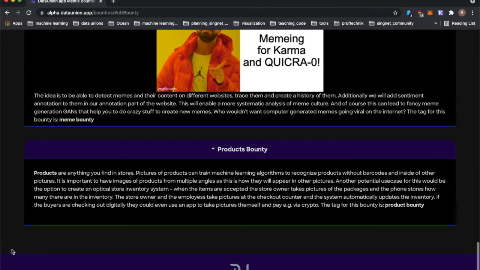The last bounty that we added is a products bounty. There we're looking specifically for products. The idea is to be able to, for example, create optical store inventory systems, for example in developing countries where small shops cannot really afford a barcode scanner. They can just take pictures and still keep inventory and see how much they sold, and potentially also take pictures of incoming stuff that they want to sell, and then create an inventory out of that.